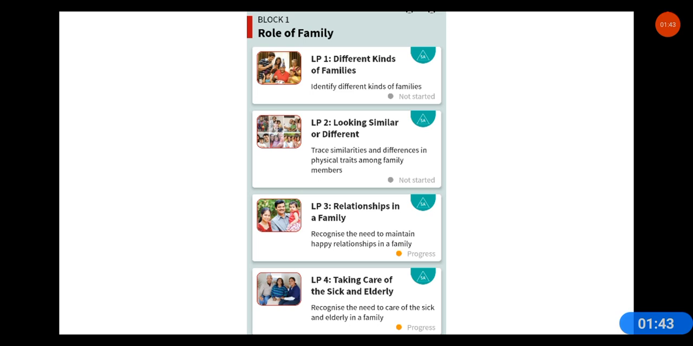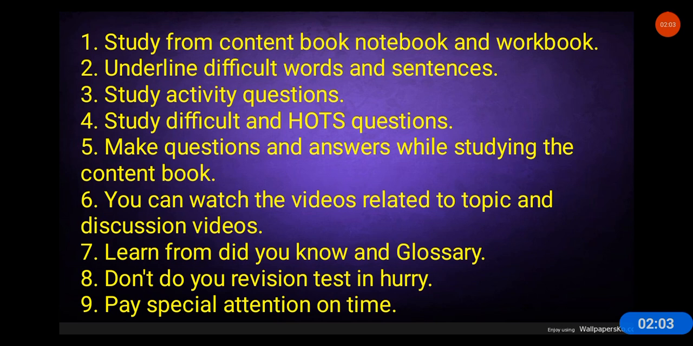So what you have to do is read all the topics, right? Go through each topic and underline difficult words. And from each topic, you have to make a question and write the answer. Understand? Like that you have to study. So this will be effective study.